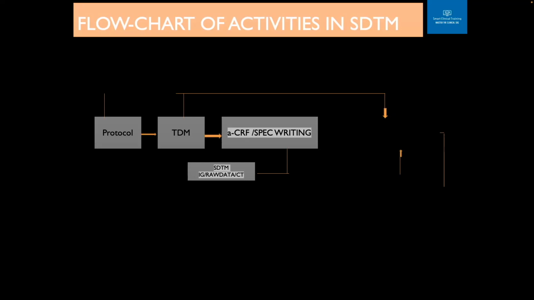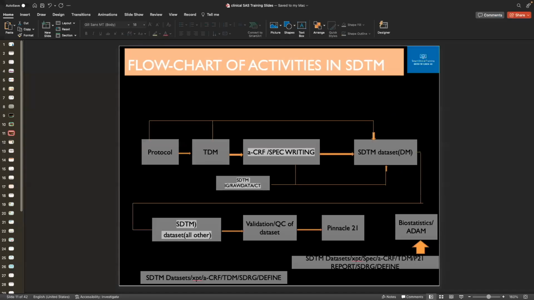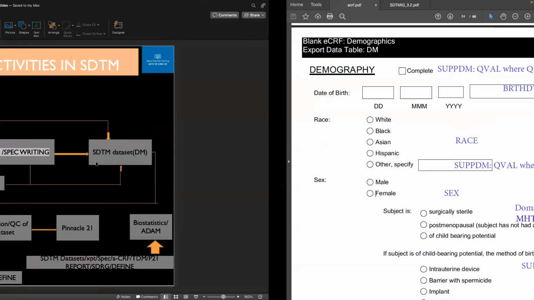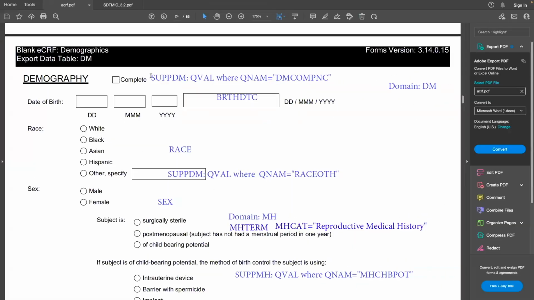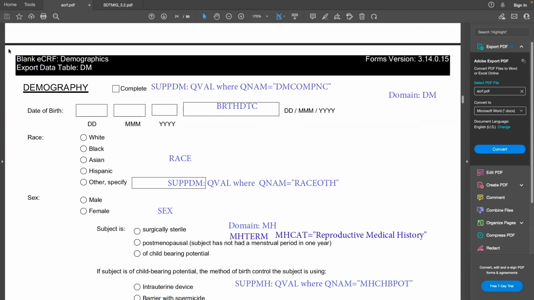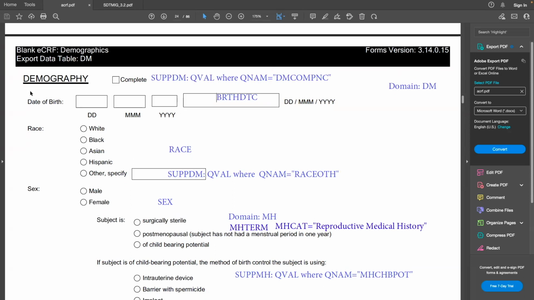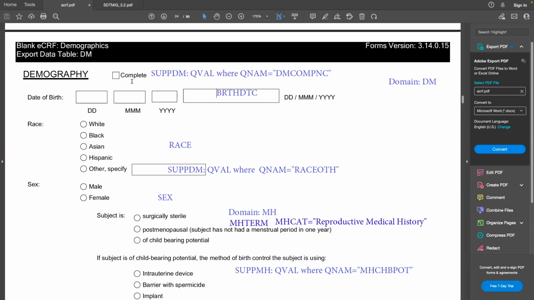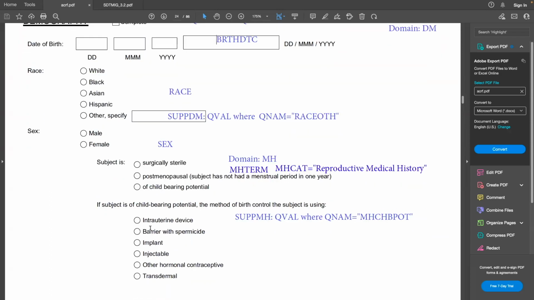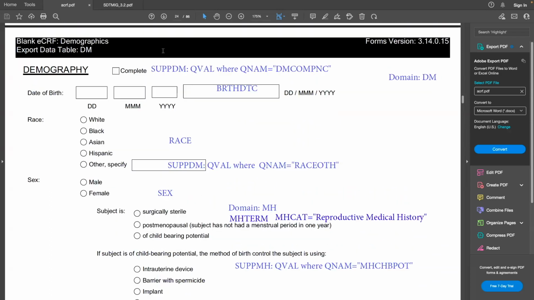Initially, when we receive a CRF from the DM team, it would be a blank CRF. When I say blank, you see here, all these things are called the annotation. Whatever you are seeing in blue color is called the annotation. We are going to receive a blank CRF. Blank doesn't mean that it will be entirely blank. Only the information you see in black color, we will get.